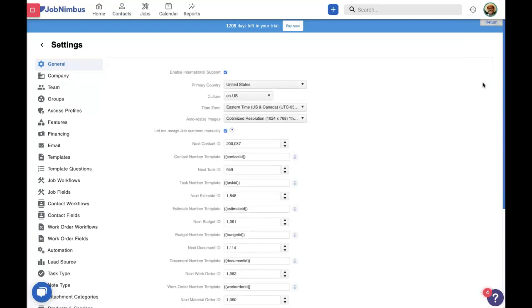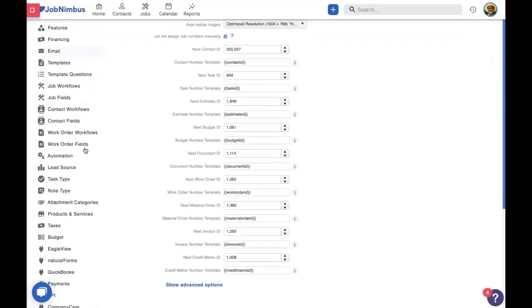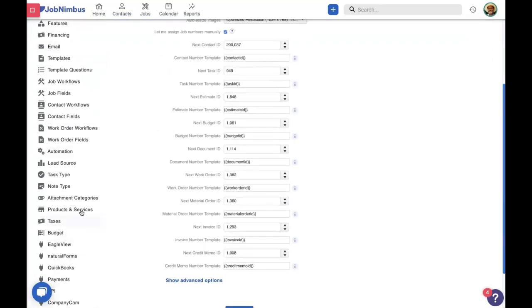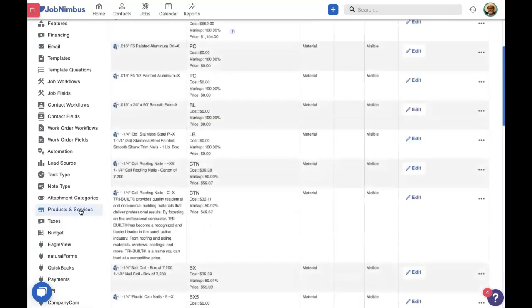next feature. Now, you might remember that I said our next feature is an estimate markup slider. So you might be wondering, what are we doing in settings? Well, if we're going to use this exciting new feature, we've first got to make sure we're set up to use it. And we're going to be doing that by checking everyone's favorite part of JobNimbus, our products and services.